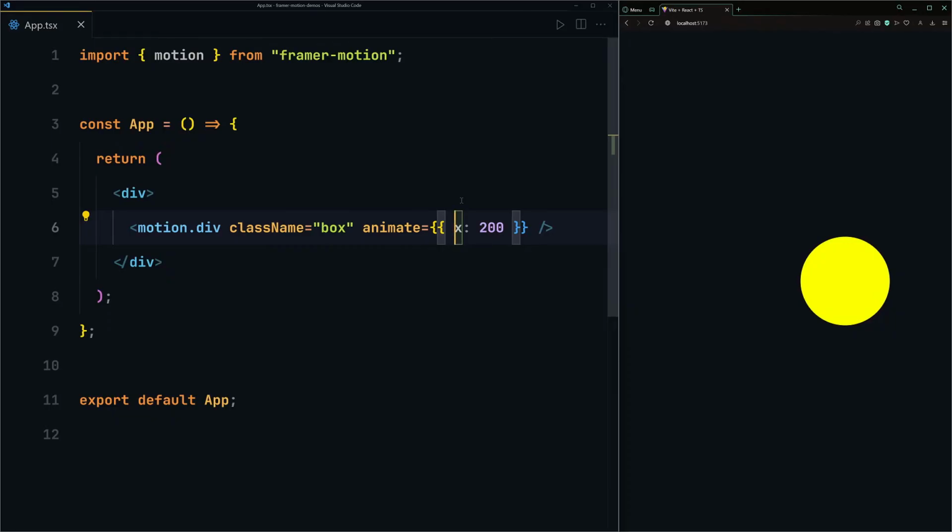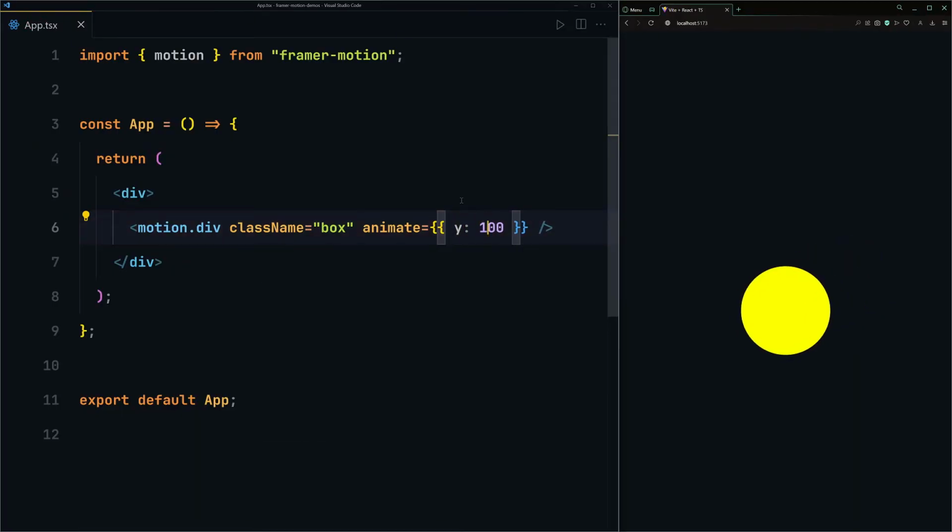Instead of writing a translate on the y-axis, we can only use the y. If I change that to like 100 and save my file, it's going to push that down right here. I can also write like 200, and here you can see it's going to push that a bit more.